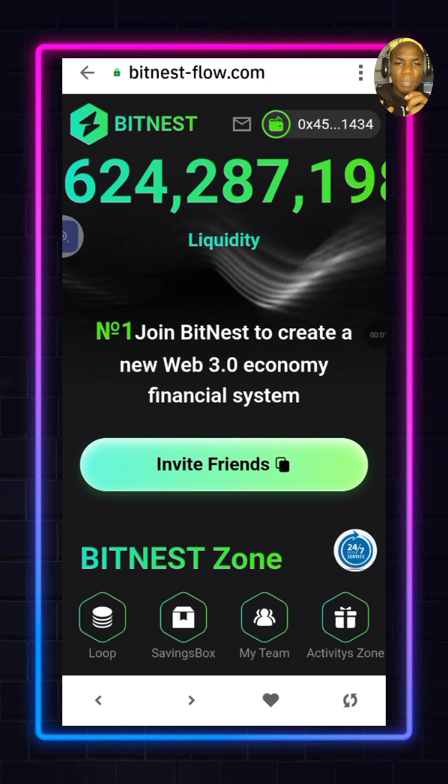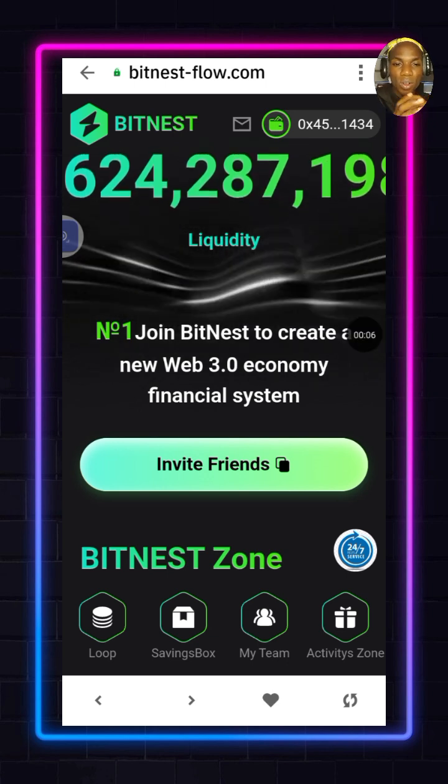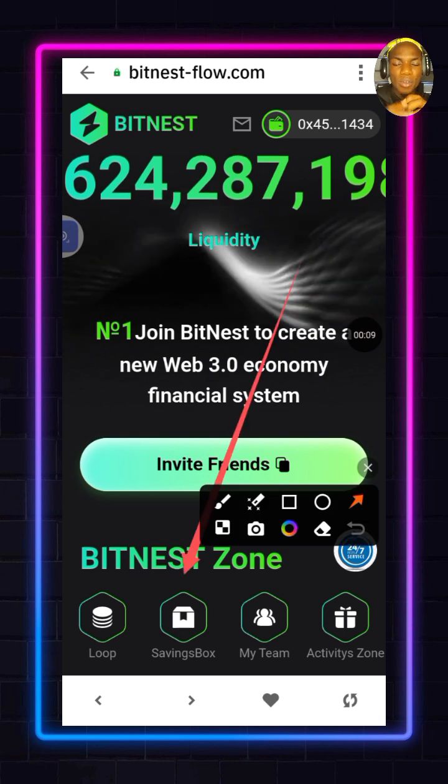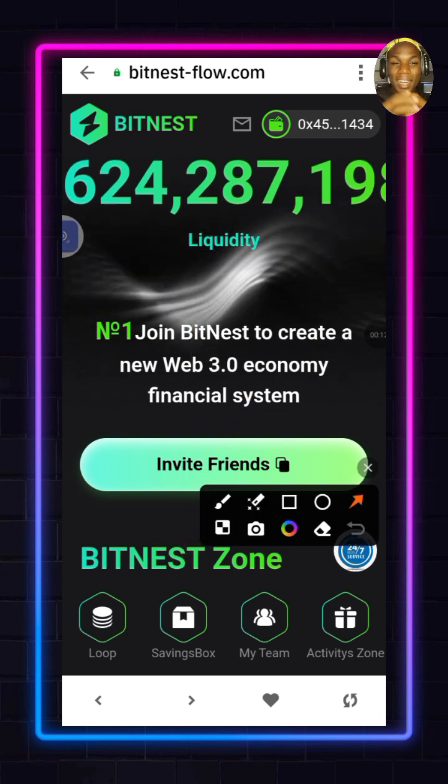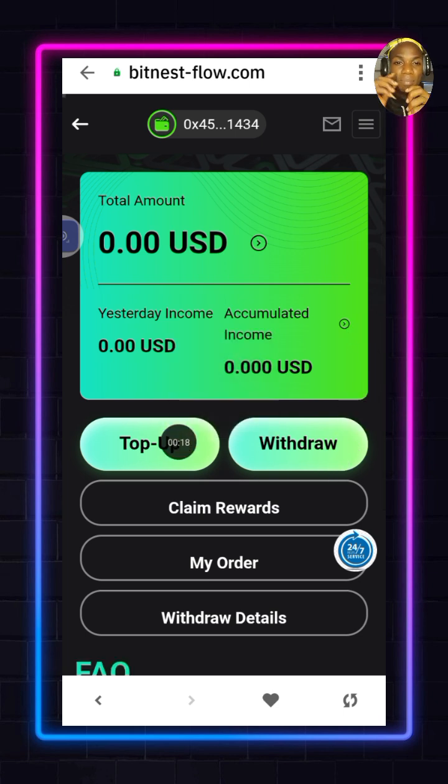So without wasting much time, let me show you guys how you can deposit and how you can withdraw, right? The first thing you need to do is to come and tap on this savings box. You're going to see top up and also withdrawal, right? This is where you're going to withdraw your income, and also this is where you're going to top up.